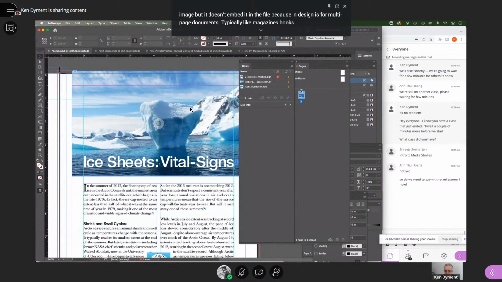So if we had a file that's quite large with a lot of images and they were all embedded in the file, then that file would be quite big. It would be a really large file. So we want to make sure that we know where those files are.